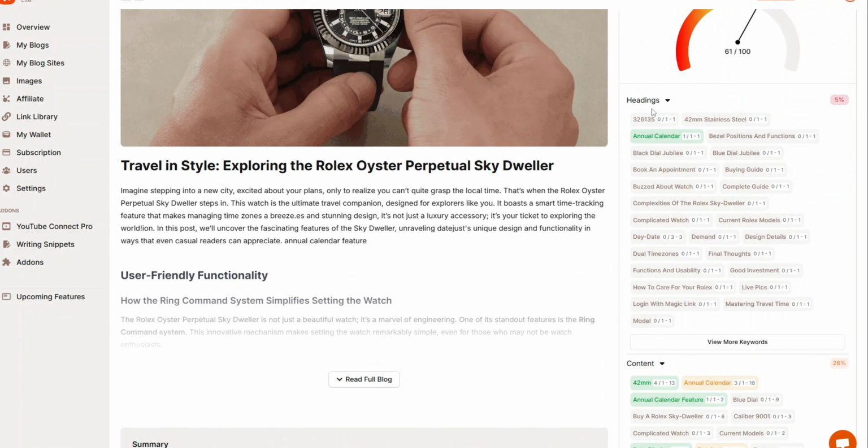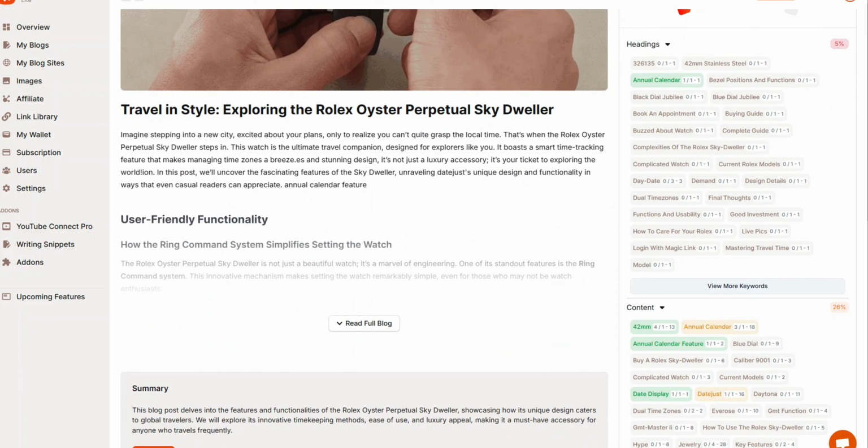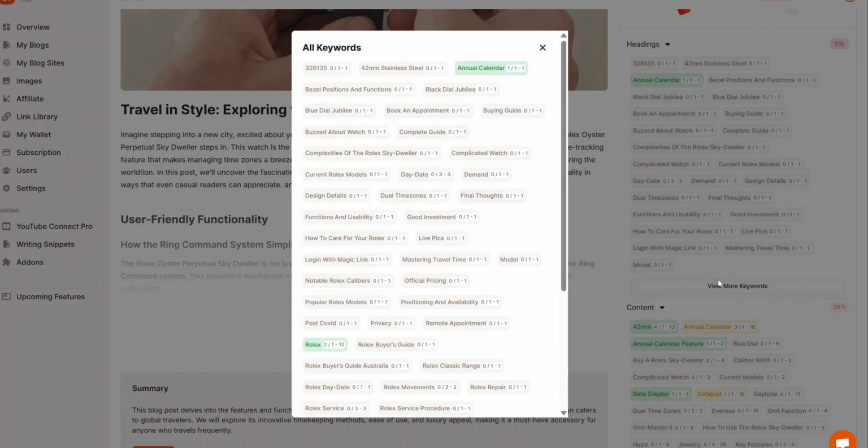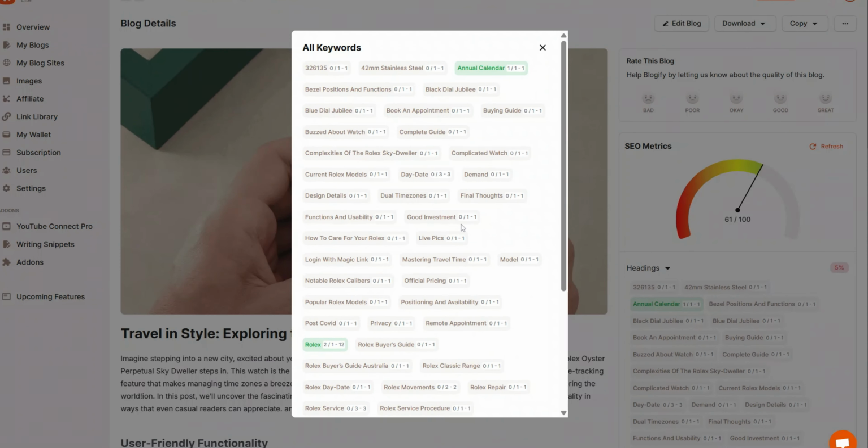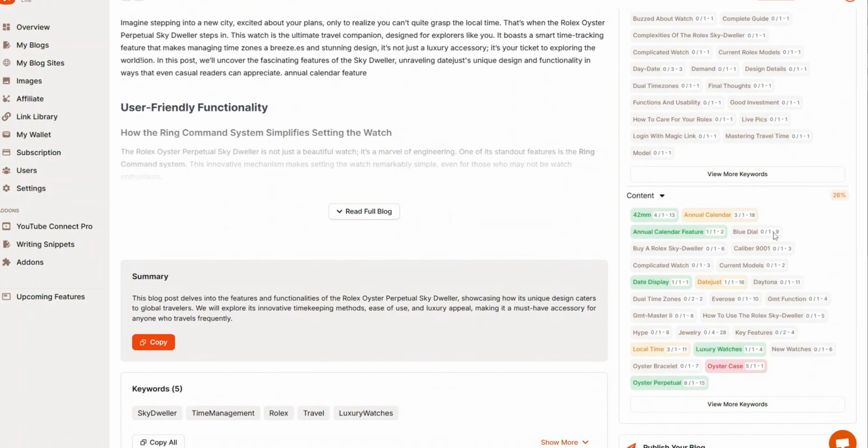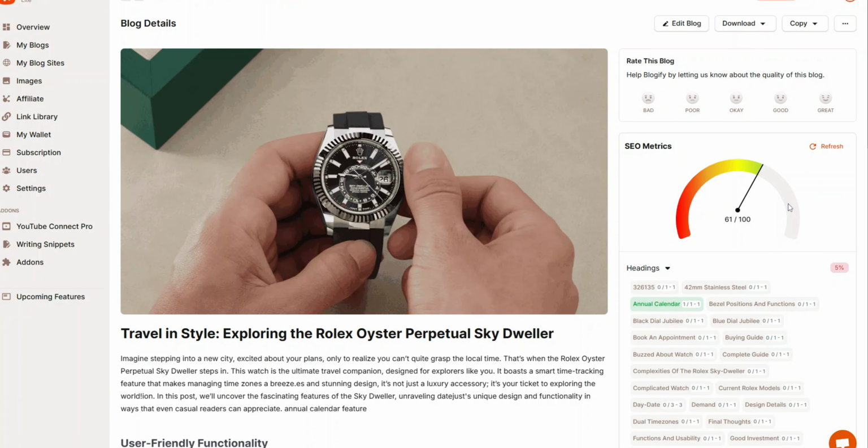And the same thing applies for the headings. These are the SEO keyword suggestions for the headings, which are the same thing. For most of these, I have not included any of these in the blog. And if you click view more keywords, you can see a huge list of every single keyword that Blogify recommends you put into your content and your headings until you get the needle right there to a nice green somewhere over here. So let's go over how to actually implement these keywords into your blog posts.